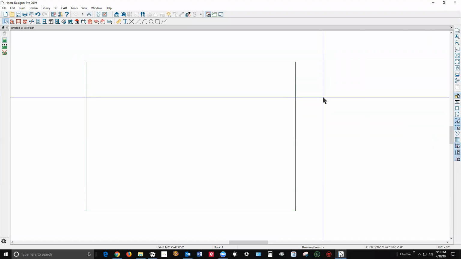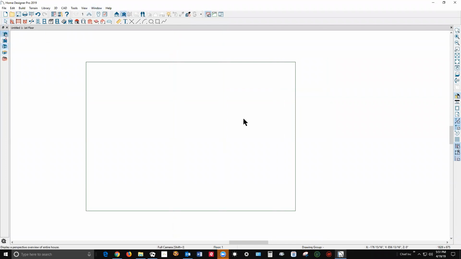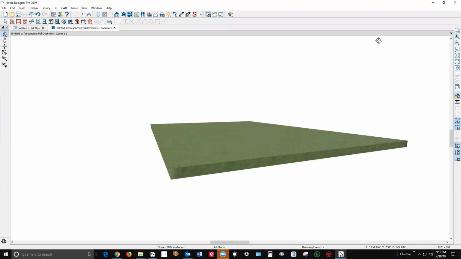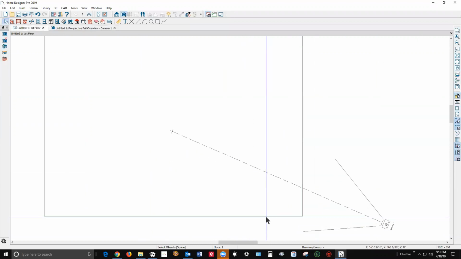Hi, I've got my copy of Home Designer Pro open, and I've created a terrain plane. That's all I've done in this plan. Take a look at it. Yeah, it's a flat piece of terrain. Okay, I'm going to save that camera view. We'll come back to it.